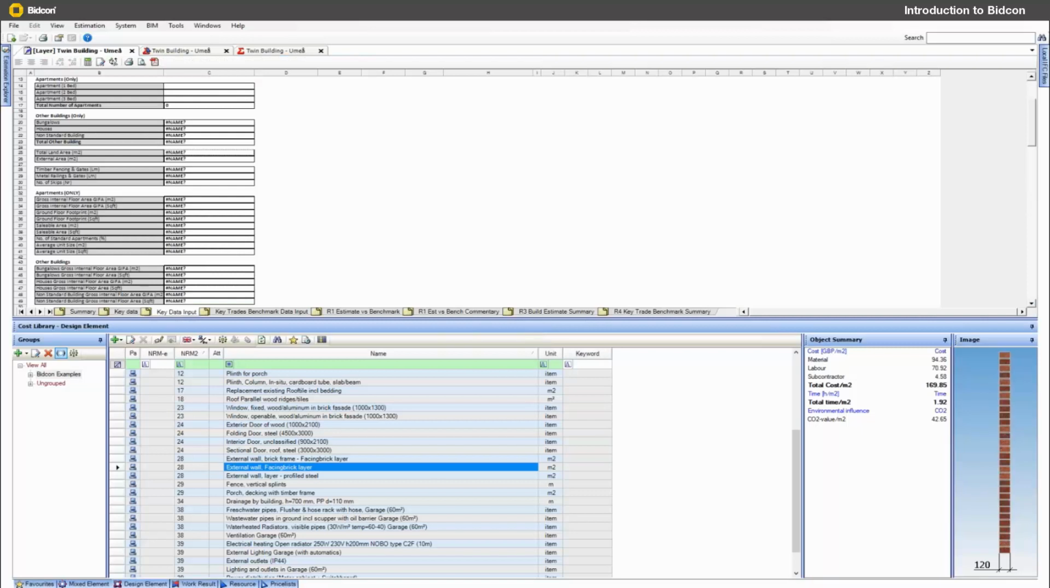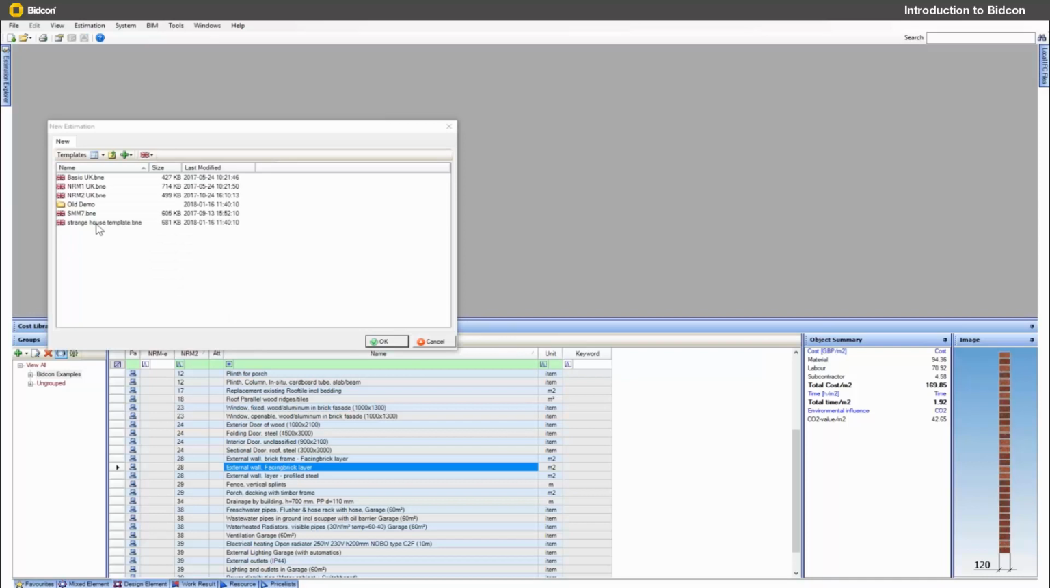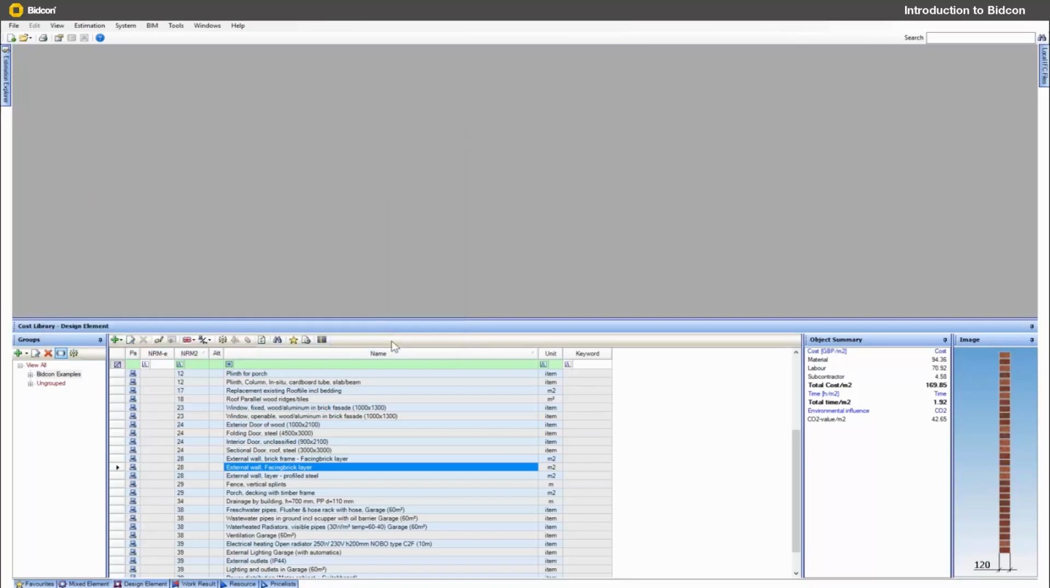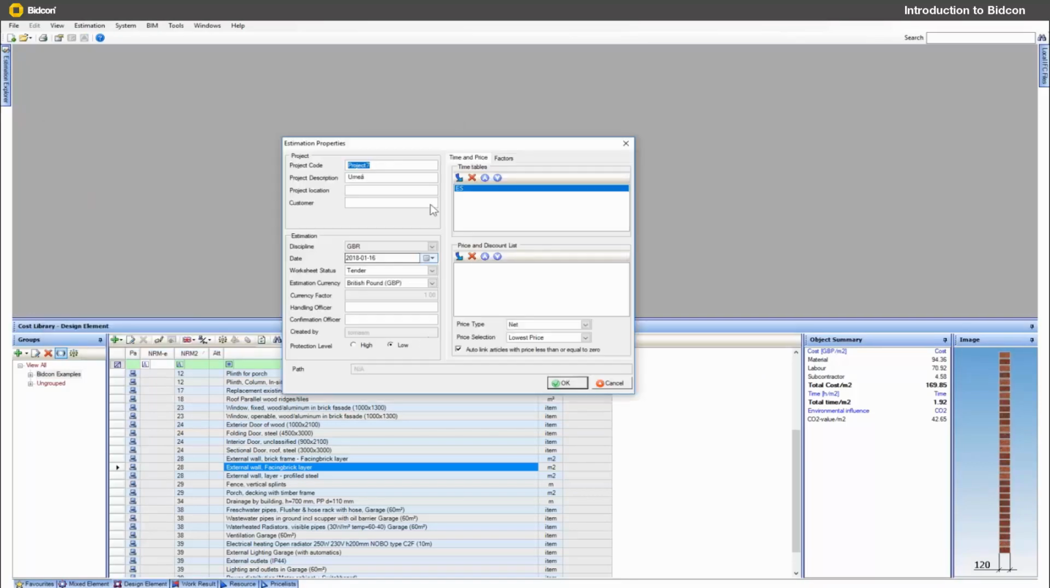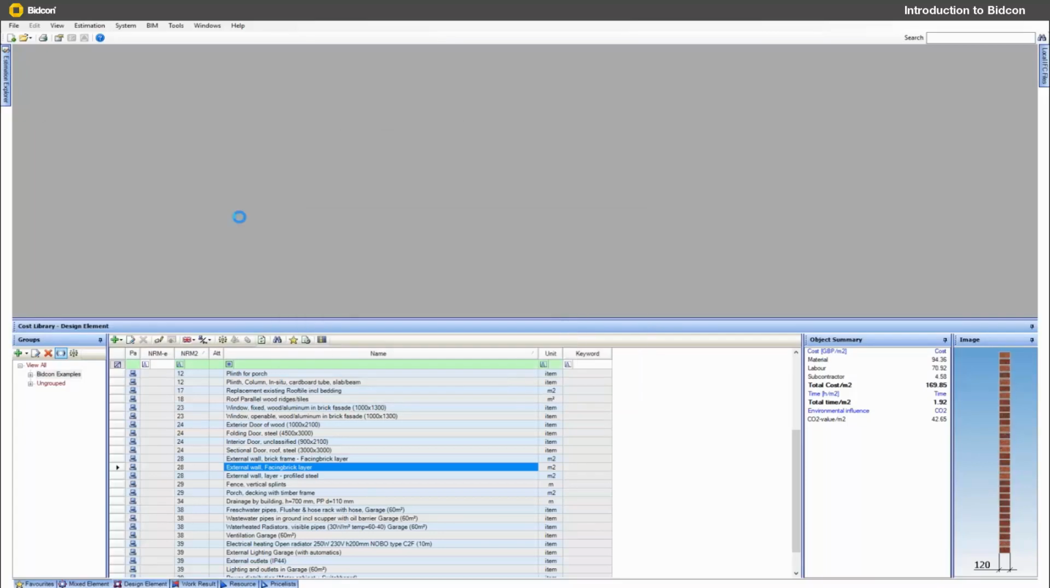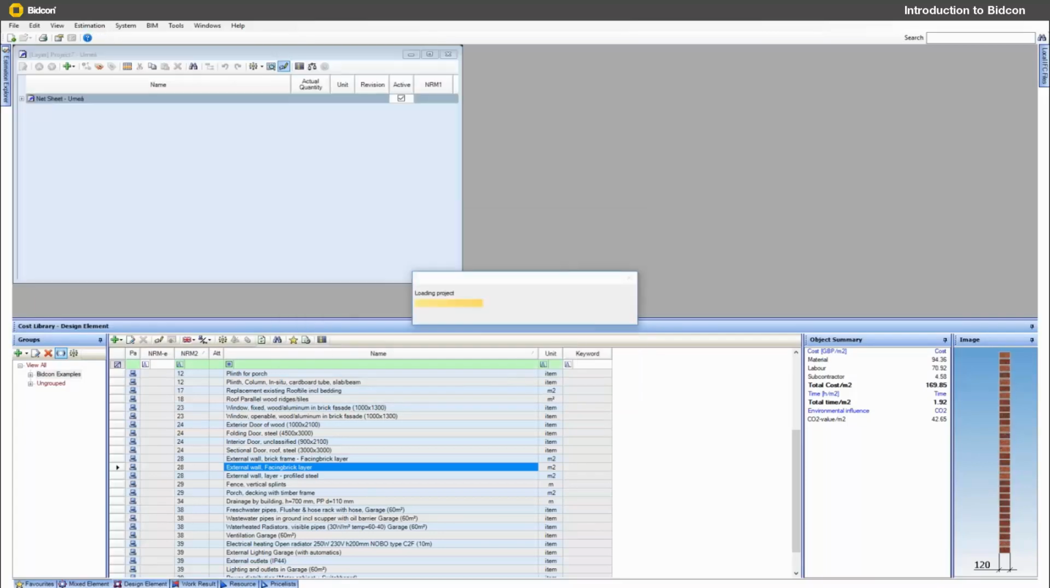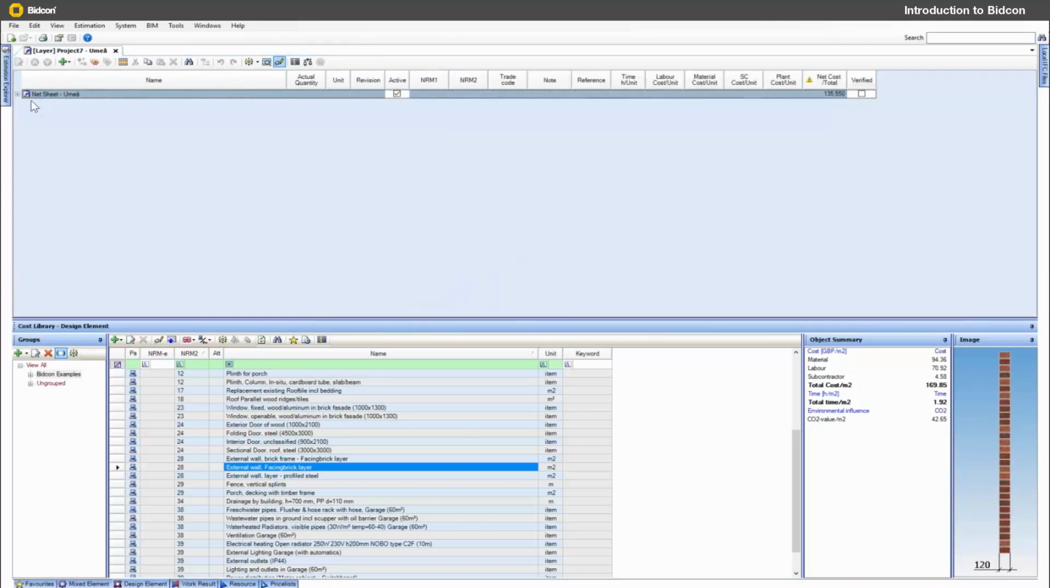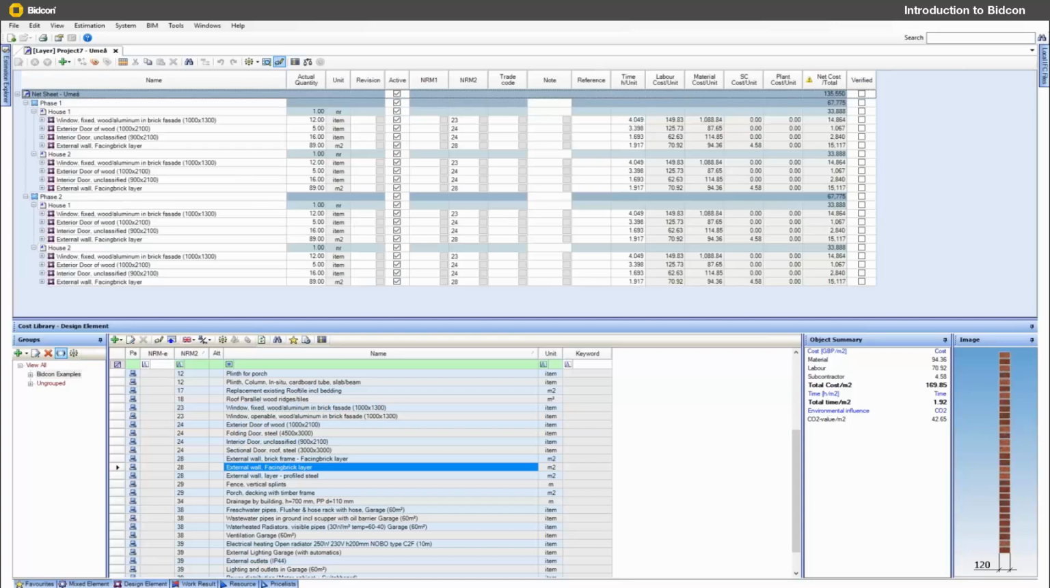I just need to close all that junk I had in the background. I don't need to, but I want to. And I have the strange house template that I can use. And there we go. And if I expand this one to the posting, you can see it's exactly as I left it.